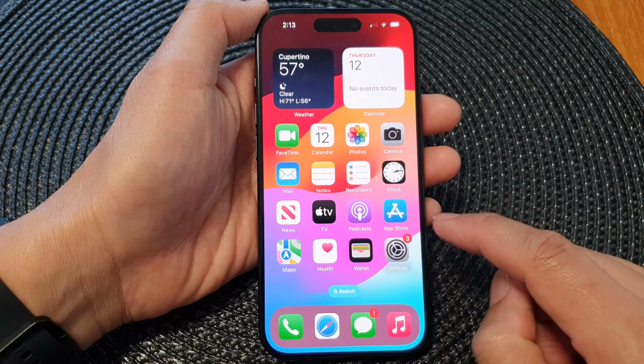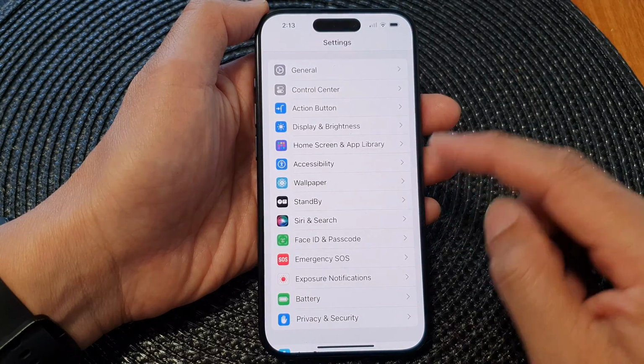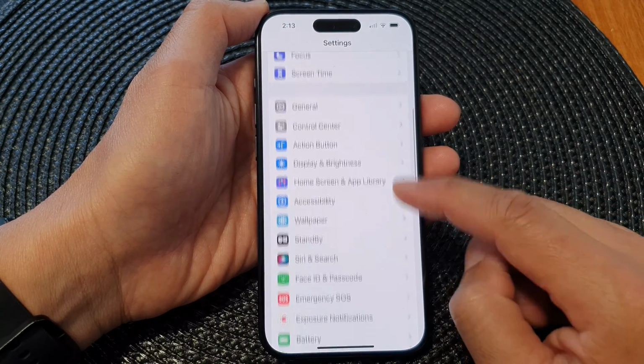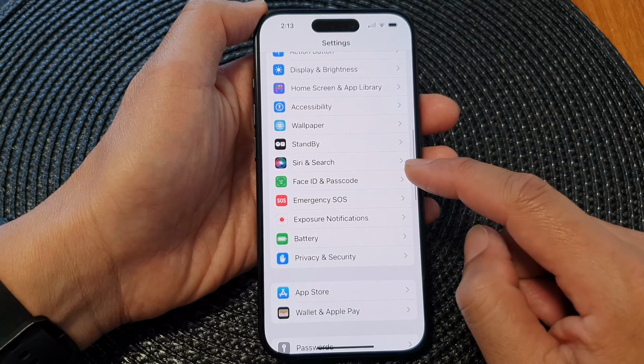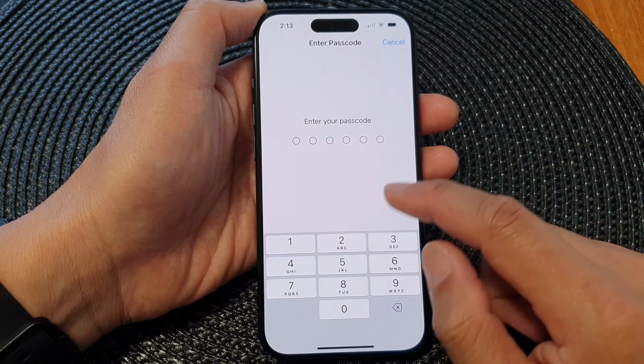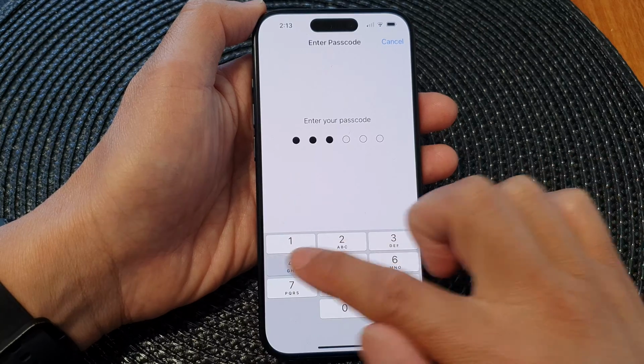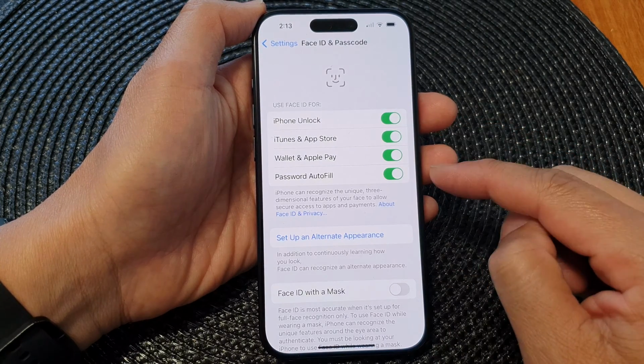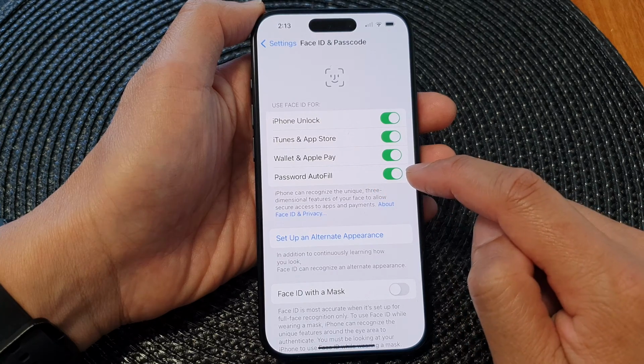From the home screen, tap on settings. Then in the settings page, we scroll down and then tap on Face ID and passcode. Next in here, put in the passcode. Then we go down and tap on password autofill.